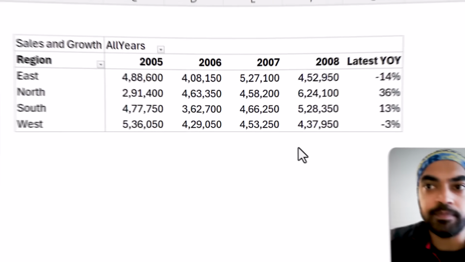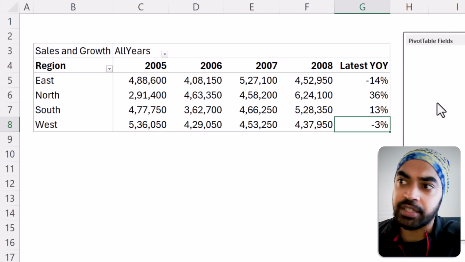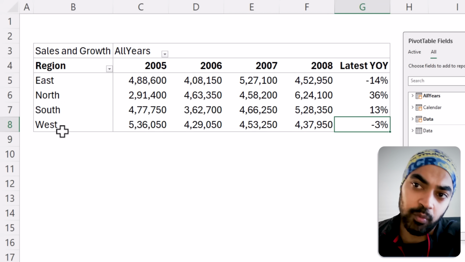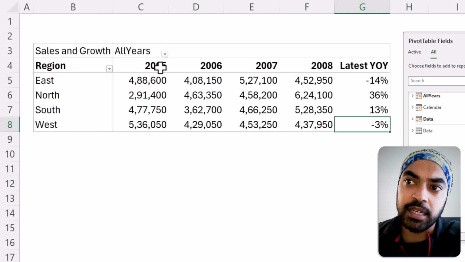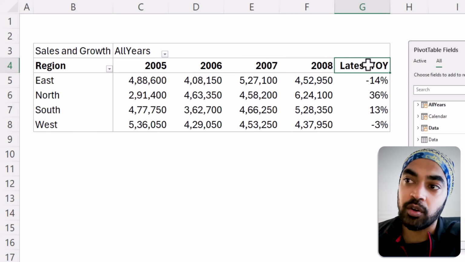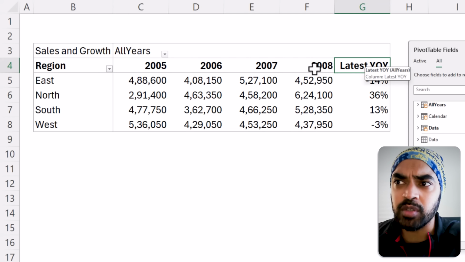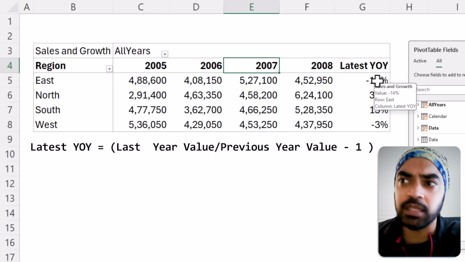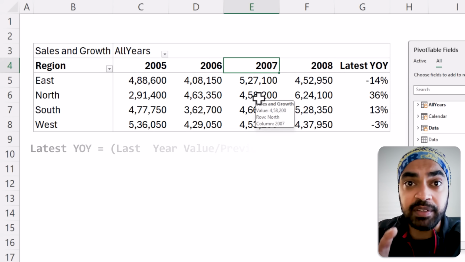Please take a look. So I've got this pivot table right here, and the pivot table on one side shows the different regions, east, north, south, and west, obviously. And we have 4 years of data, 2005, 6, 7, and 8. And in the end, it shows you the latest year on year. That means it only picks up 2008 versus 7 and does the calculation for what has been the growth of 8 over 7. This pivot table is dynamic.